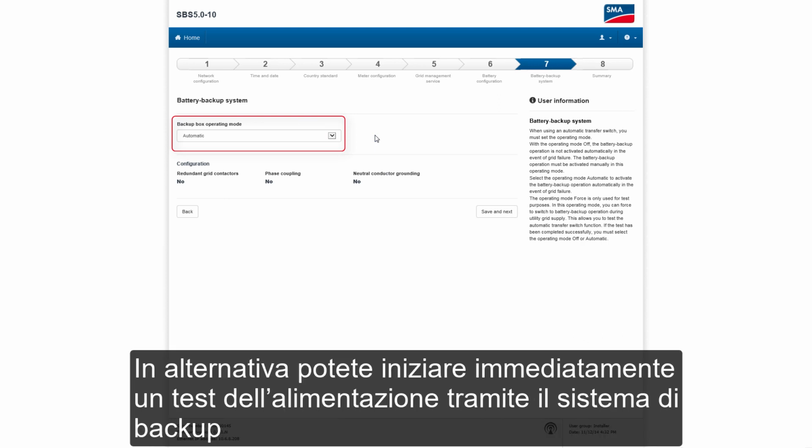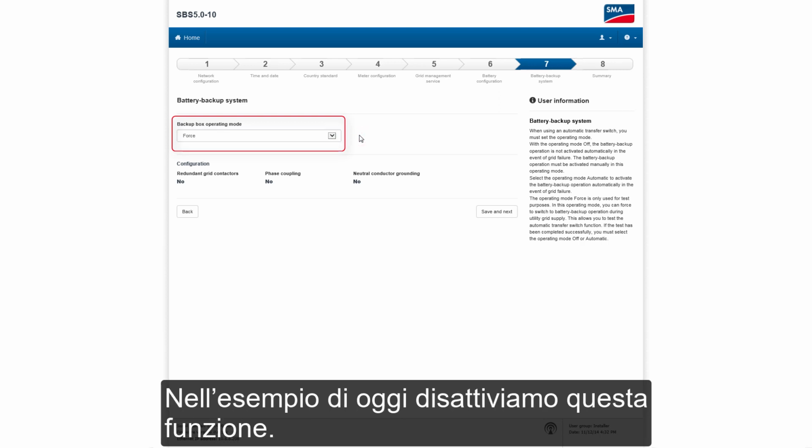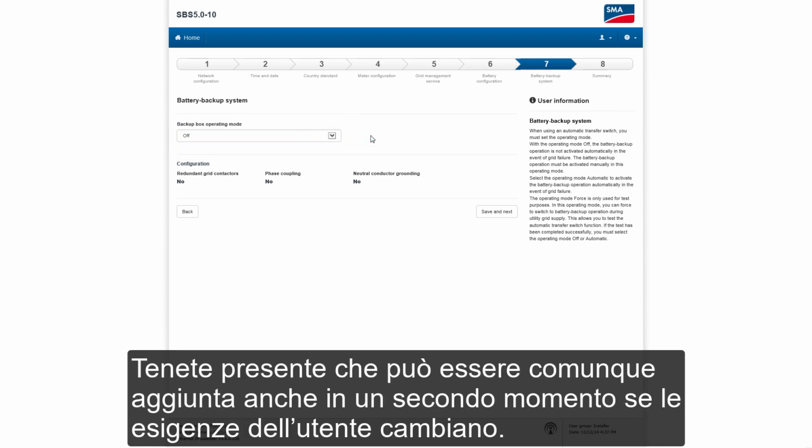Or you could immediately start a test of the battery backup supply by choosing forced as operation mode here. But in our today's example, we simply switch this backup feature off. But keep in mind that this feature can be retrofitted if a customer changes his or her requirements at a later time without any problems.